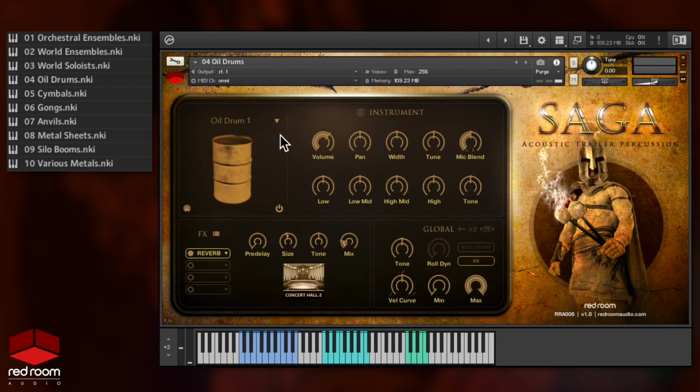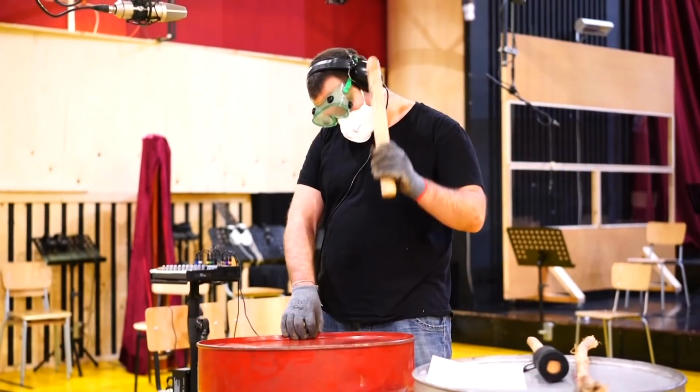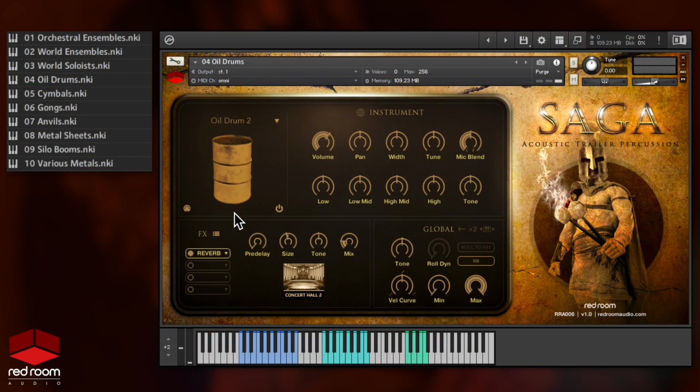Next up, we have the 3 oil drums, small, medium, and large, each with various types of hits, sticks, and mallets. If you want just one sound to be mapped across the entire keyboard, simply play it and then hit this button.